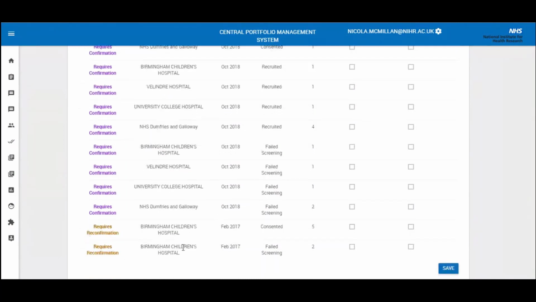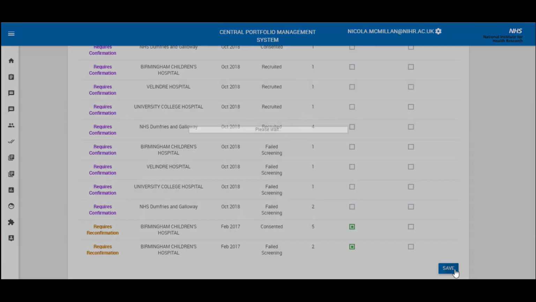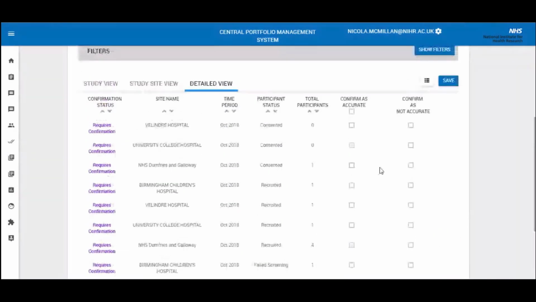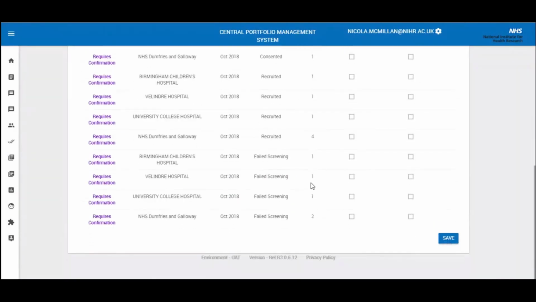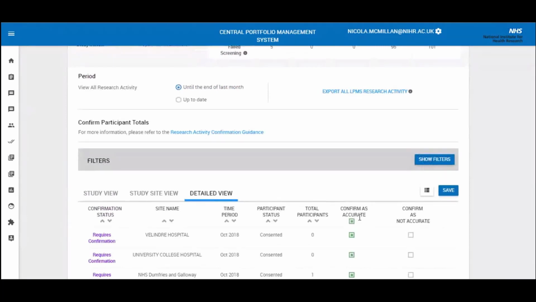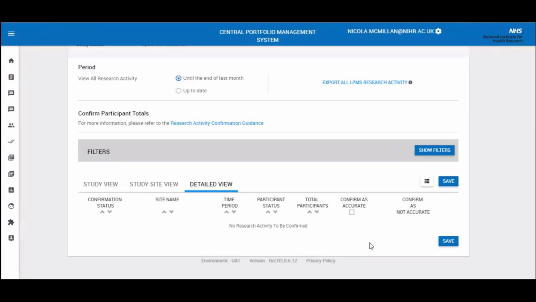And I can also now see that the information that's come from Birmingham Children's Hospital is updated information for February of last year. So they've now said, oh, there's something that we need to change, and I can maybe say, yeah, that's just correct, and do that. If I think the rest of my data is accurate, then I can just go ahead and save it.